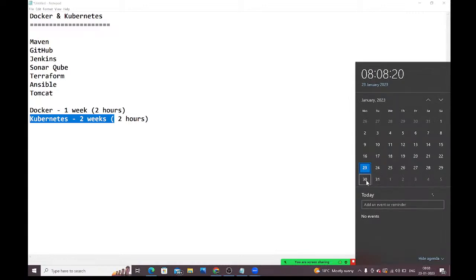By 31st I can finish Docker. Before next month's 15th, like 13th or 14th, I want to finish Docker and Kubernetes with the monitoring tools, Prometheus, Grafana, ELK stack. We are going to cover these in Docker and Kubernetes only, guys. Why? Because in the Kubernetes cluster we need to install monitoring tools also, Prometheus, Grafana, ELK stack. That's why, including those monitoring tools, I need 2 weeks of time.